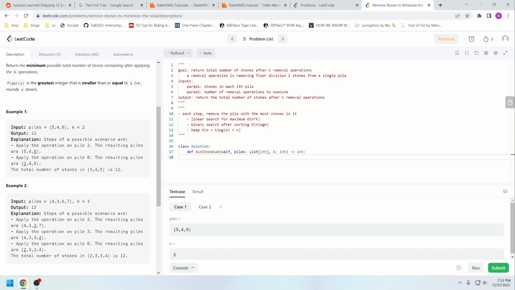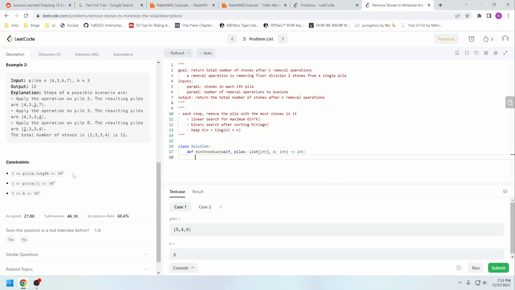So what have I done? I've stated my goals, inputs, and outputs. I walked through the pseudocode, some heuristics we can use, and now edge cases. According to these constraints here, we'll always have at least one pile, and we'll always execute at least one k. So with that in mind, edge cases probably won't have to be thought about too hard.